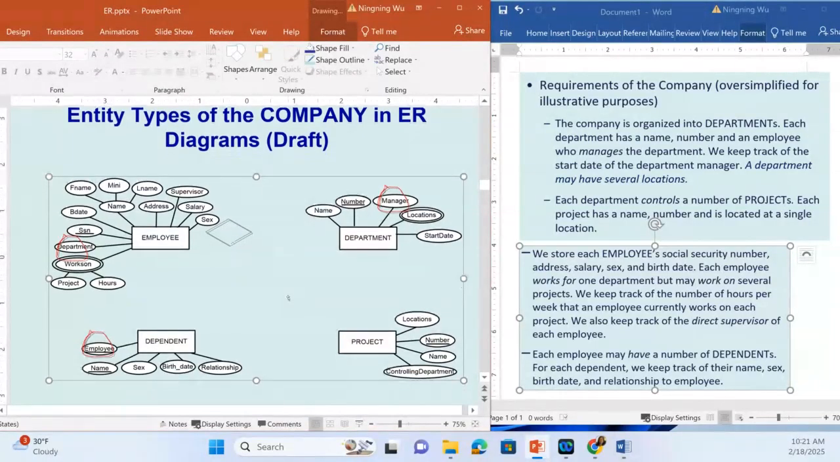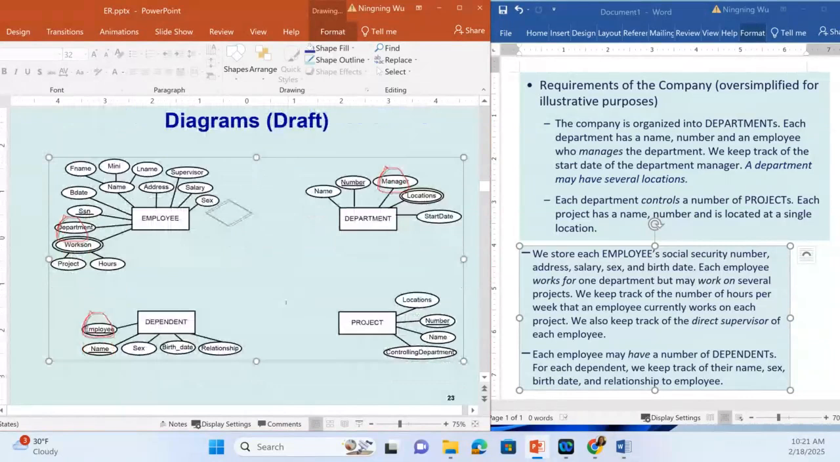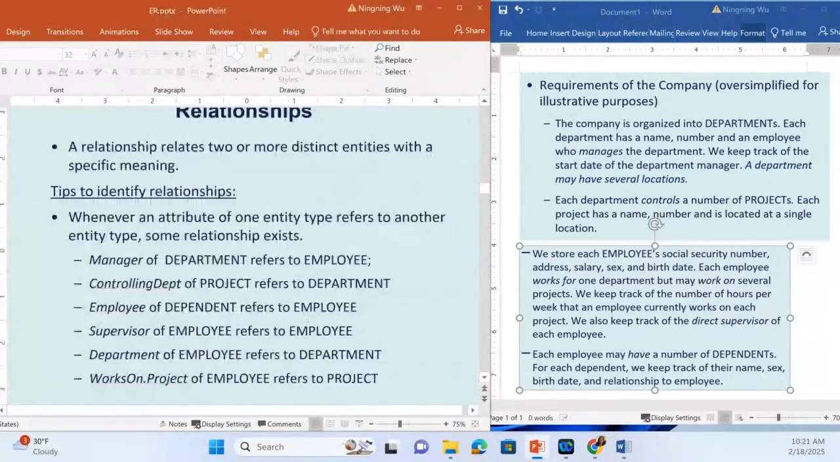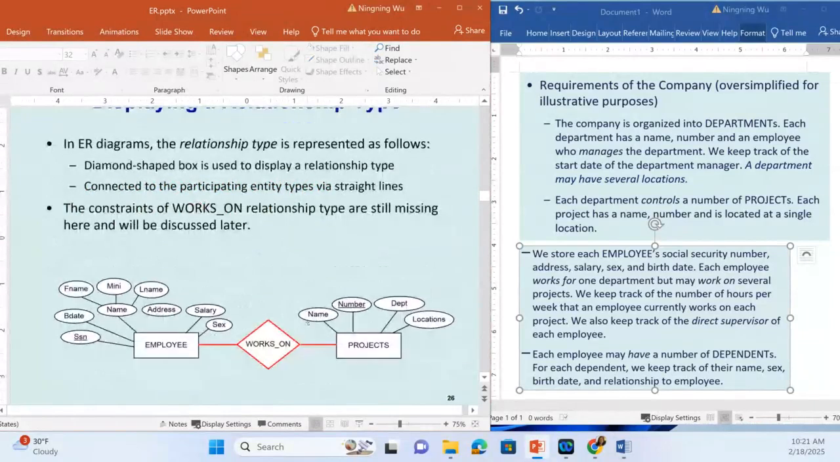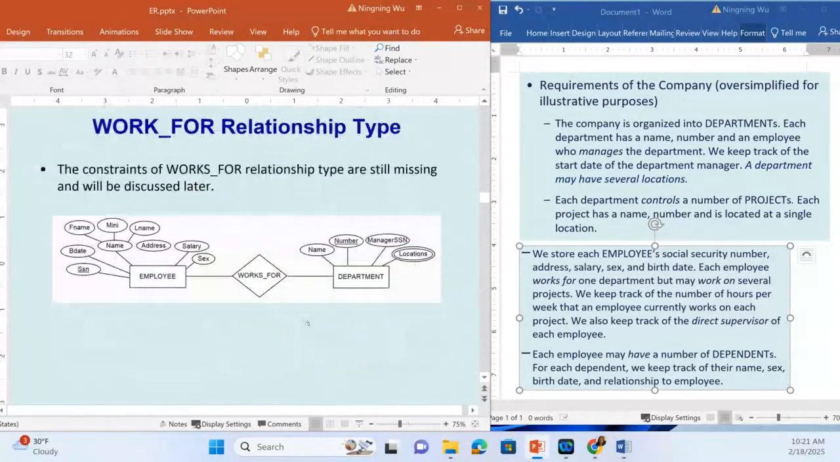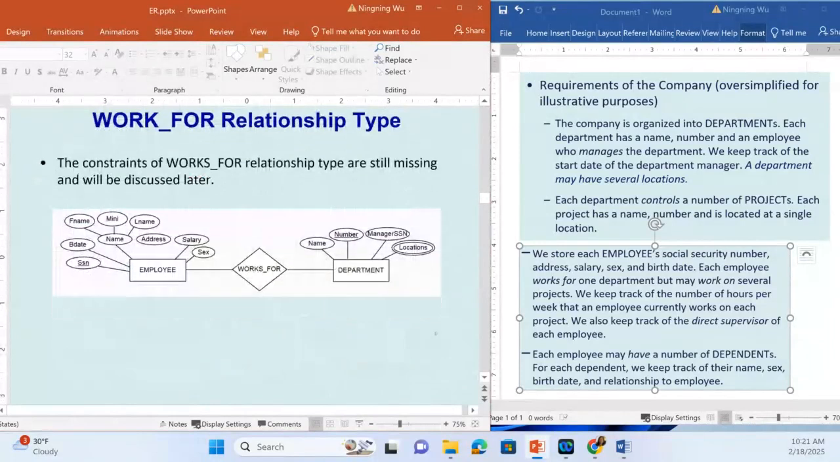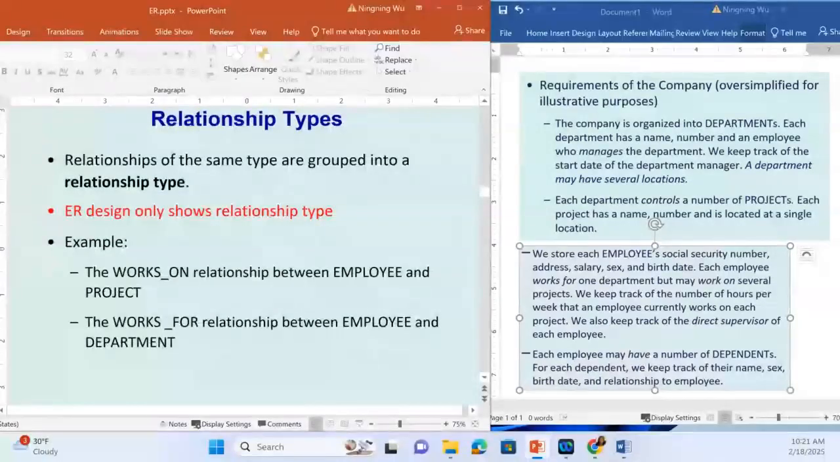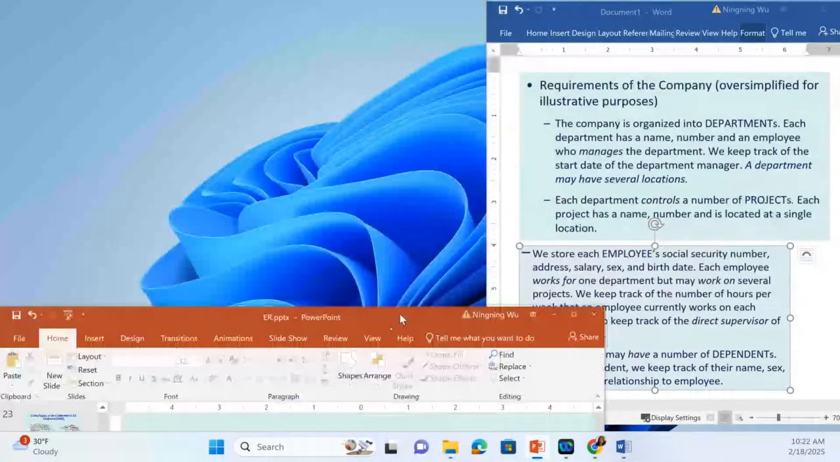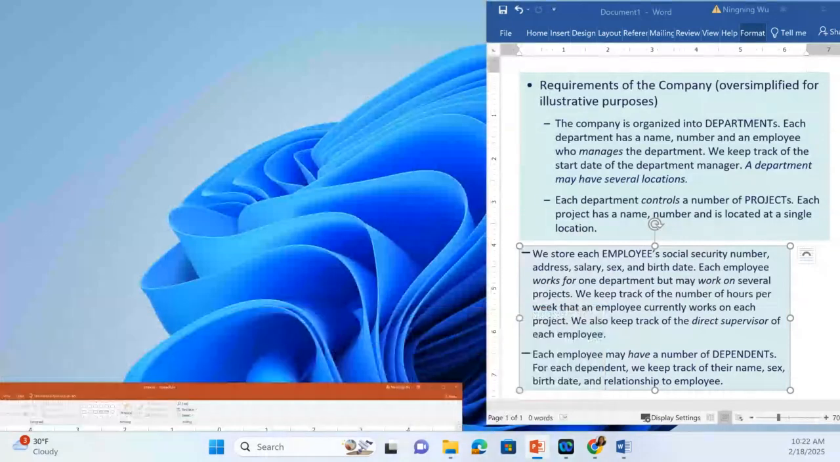So let's see the final design. Yeah. Where's my final design? So let me move here to find it.